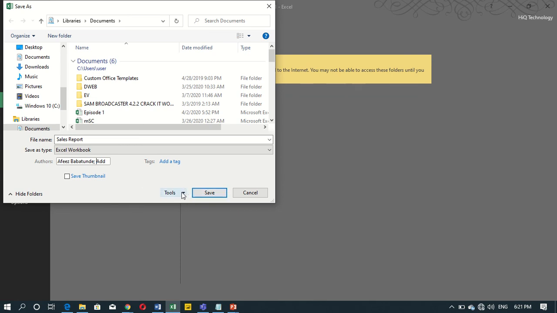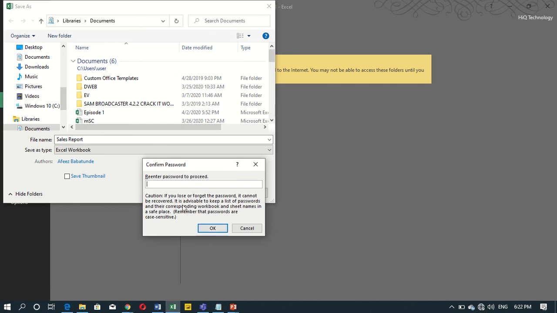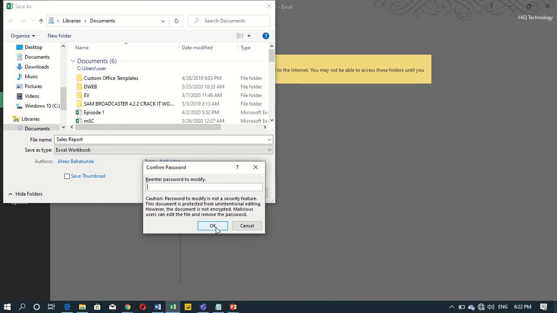Another thing is, under these tools you can get the general option. The general option is where you can password your workbook. If you don't want them to open it, just password it. If you want them to open it and not be able to modify it, you can put this password here and then you click OK. Anytime you want to open it again, it will ask for the password. Let me give you this one. Password 1, 2, 3. Let me also set the password to modify as 1, 2, 3 as well. And I click OK. Now I need to re-enter the password in order to confirm it. 1, 2, 3. So okay.